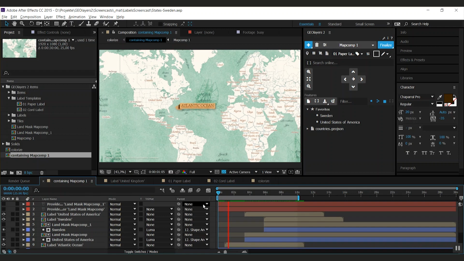In GEOlayers 2 you can turn pretty much every composition into a label template. This allows you to do pretty complex animated labels like the ones I've got here. And we're going to have a look at what is possible and how to set things up.